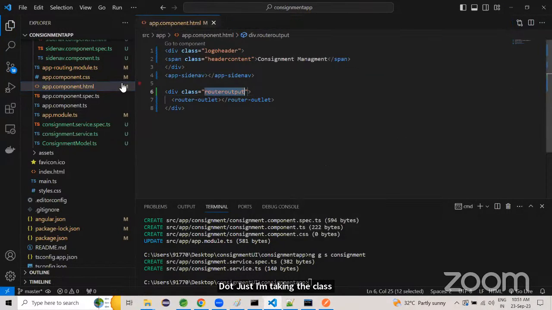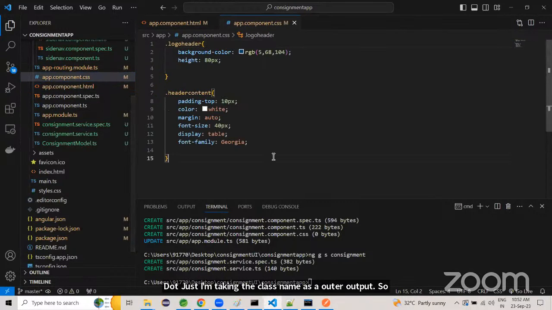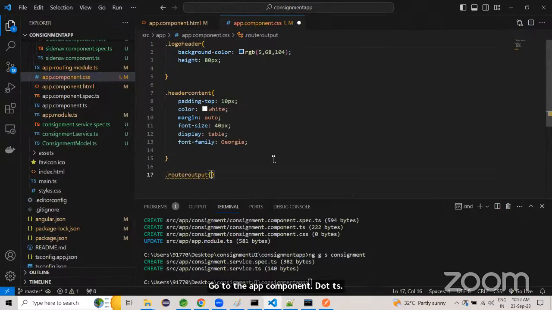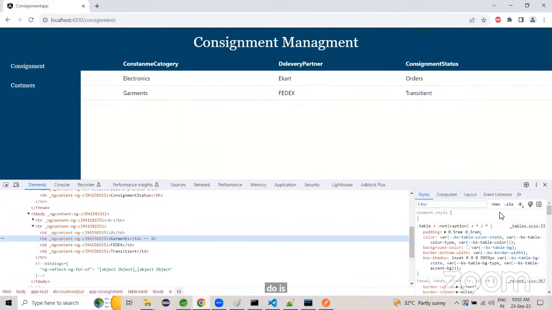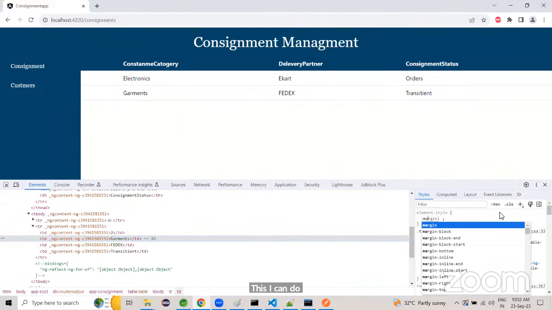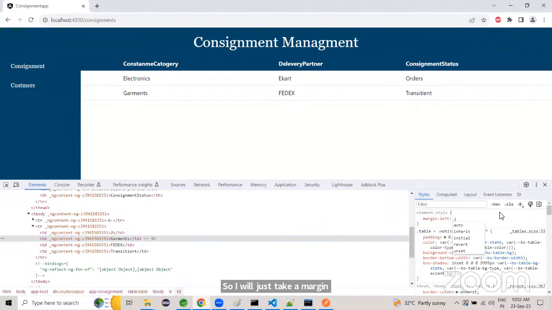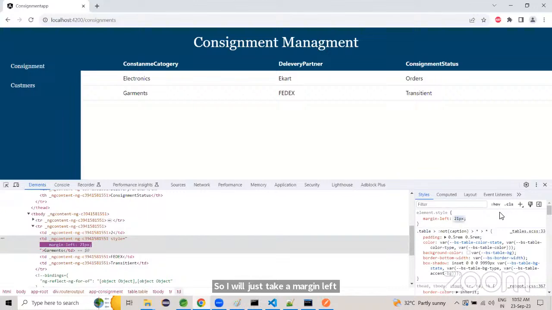Go to the app component.ts. Here I'm going to apply our classes. I want to display it a little bit in the middle. So what I can do is take a margin left, 20 pixels. 144. A little bit of movement came. 244. No movement.